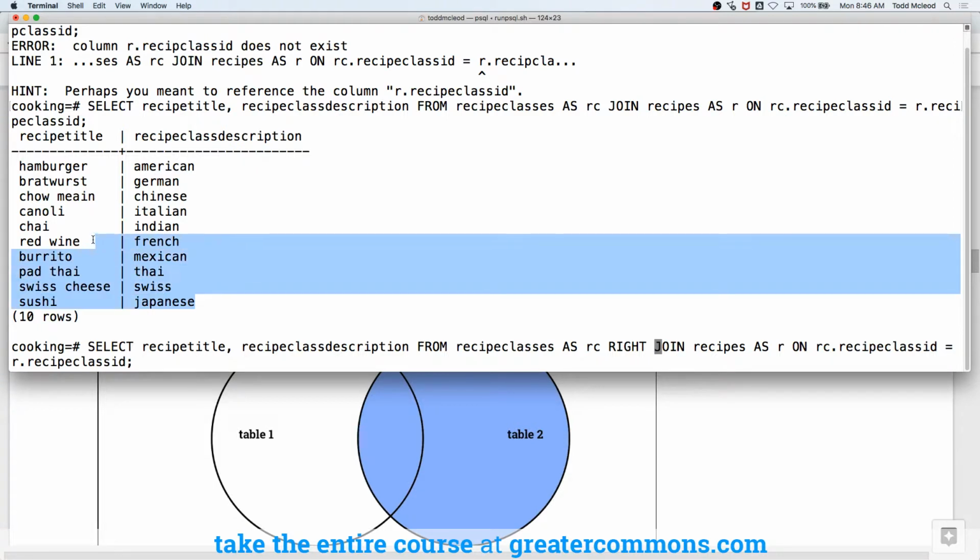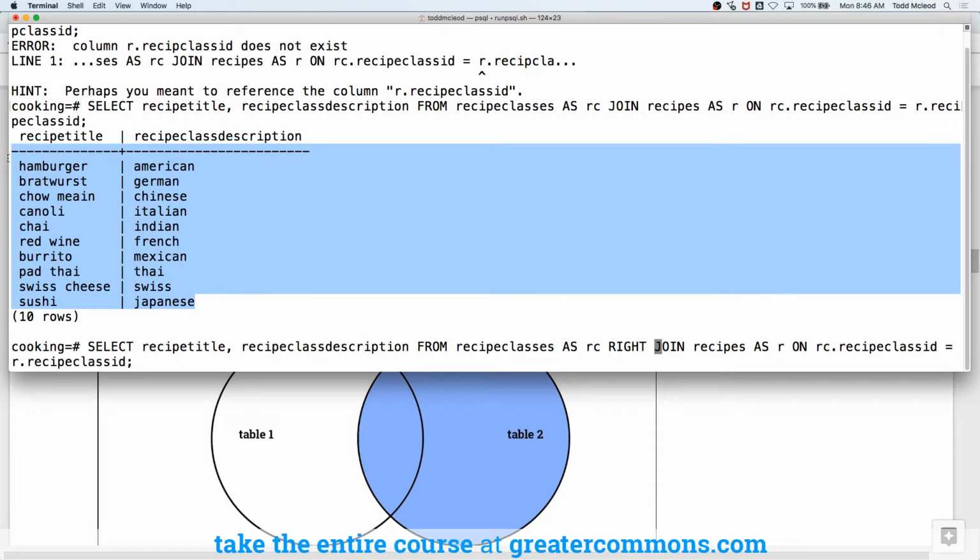Everything right there. I'm going to get all that because that's the stuff in the middle. That's the join. And then I'm also going to get what's on the right. Recipes is on the right, right? I'm going to get anything that's not matched to recipe classes. Let's see it.